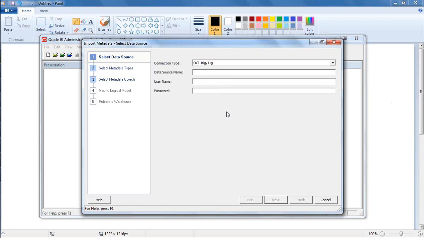Using this driver, if I have to connect to the Oracle database, I need three things. One is the data source name. In my system, the data source of my Oracle is ORCL. The username is BA sample, and my password is also BA sample in uppercase. This is my user, this is my password, and I say next.